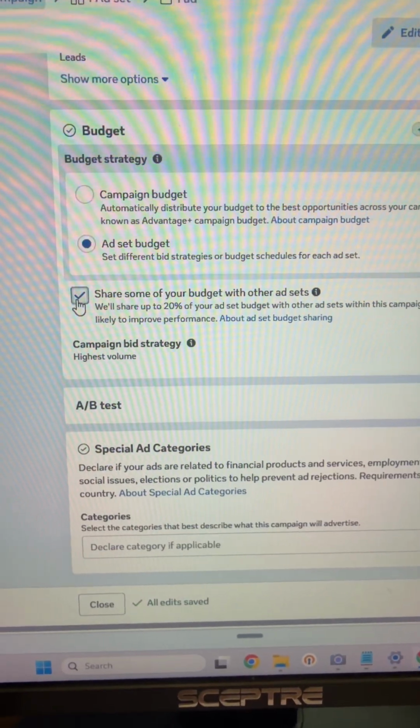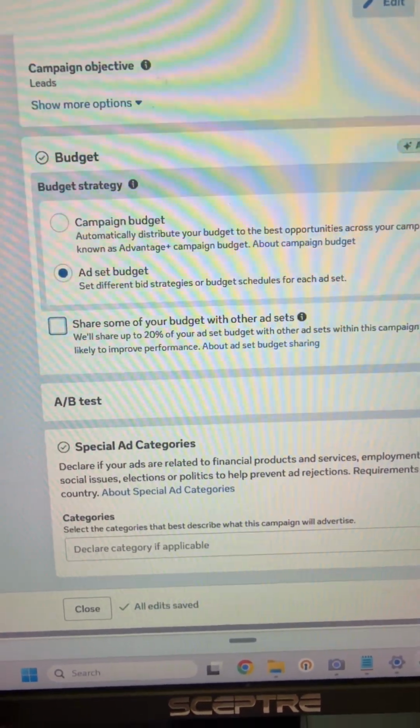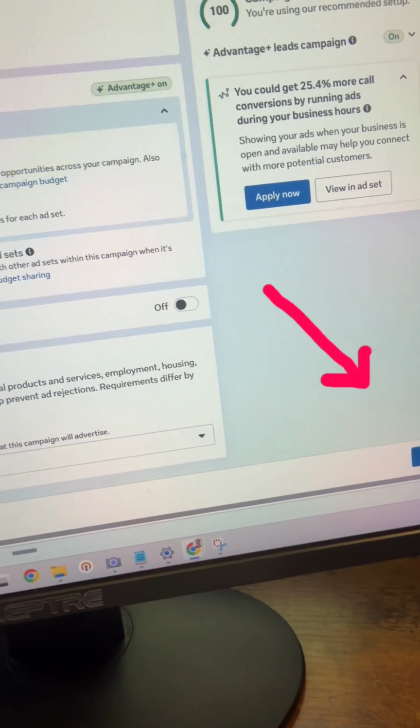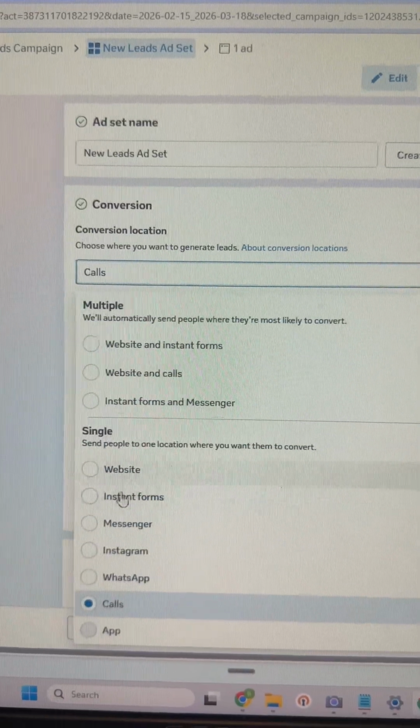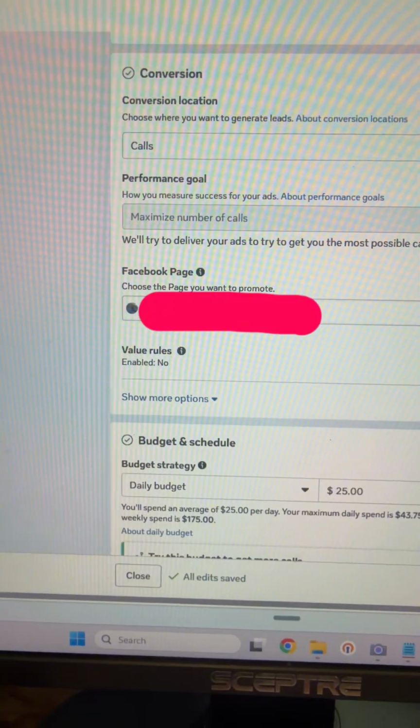I like to toggle this off. Again, more control over how Facebook is spending my money. Click next. Change your conversion location to instant forms. Select your business's Facebook page.